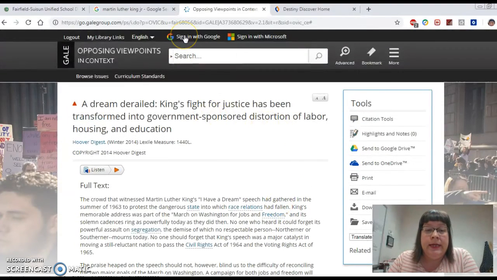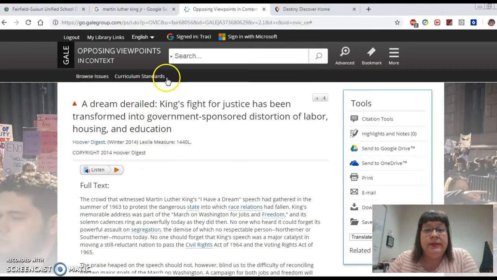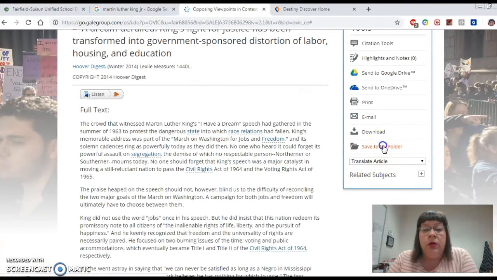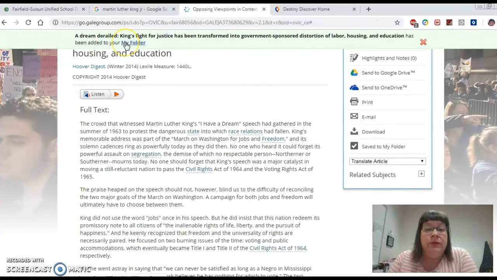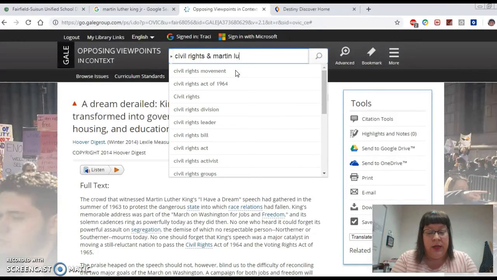If you sign in with Google, which is super easy, it just let me do it since I've been signed in several times. Now I have my own folder, and I can save my articles to a folder. See? And once I find several articles, I can also do another search for civil rights and Martin Luther King.